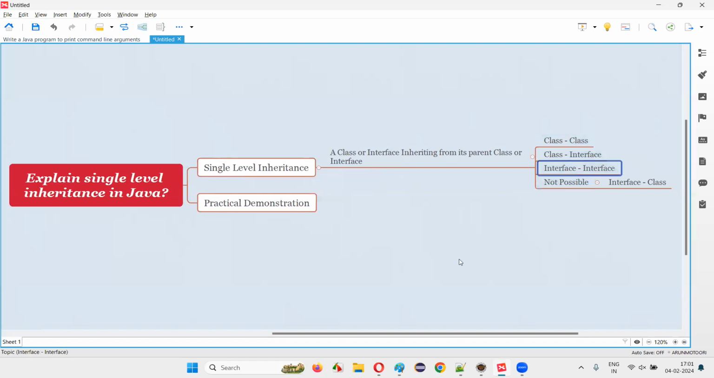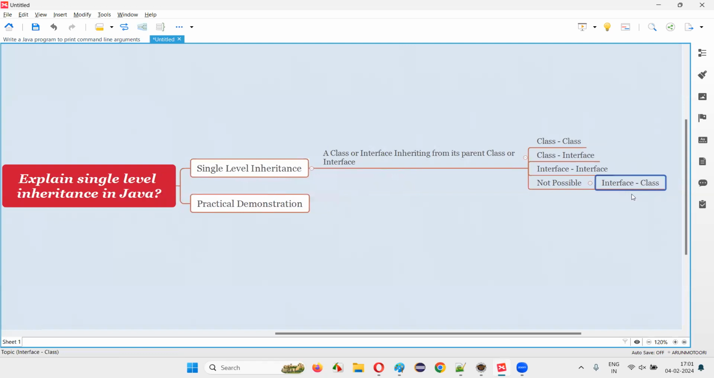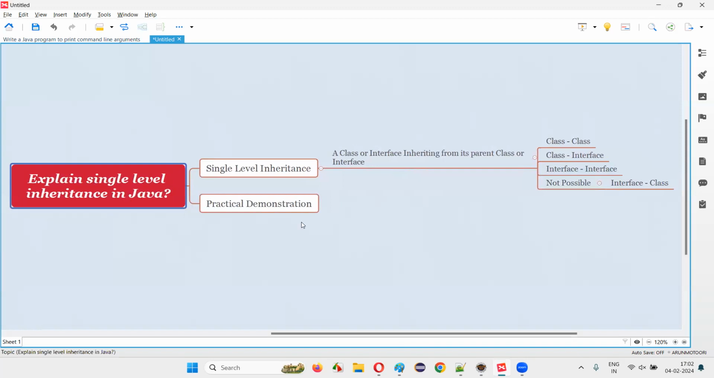Only these 3 things are possible as part of single level inheritance, and an interface becoming a child of a class is not possible. But the remaining combinations, like class becoming a child of class, class becoming a child of interface, and interface becoming a child of another interface, are possible, except this one where an interface cannot become a child of a class. Okay, so let me practically show you single level inheritance.